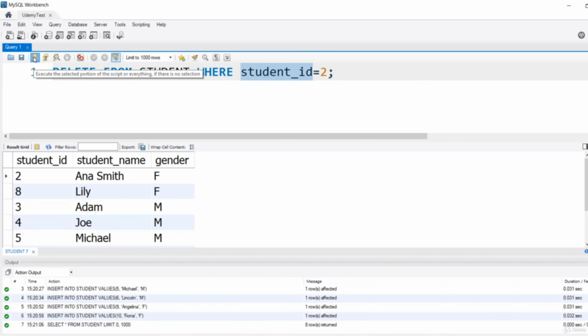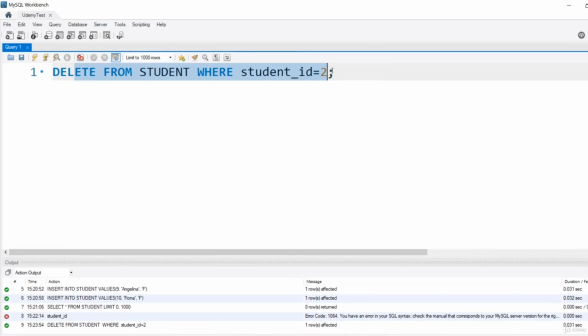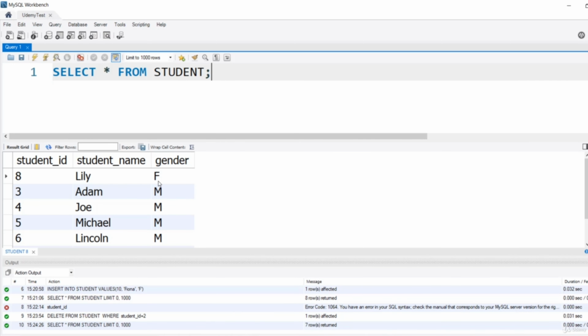So if we run this query, okay, for some extremely strange reason, MySQL didn't execute this statement for the first time, but anyways, so this is how we can remove a given entity. So if we select star from students database table and run the query, as you can see, we have removed the student with student ID 2.